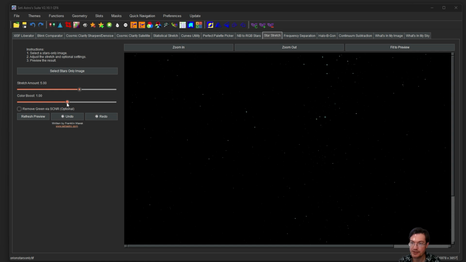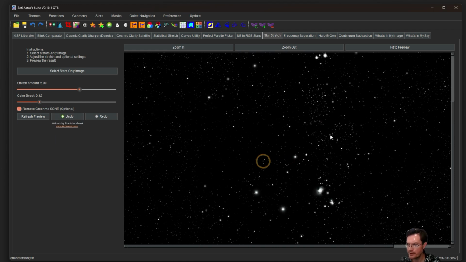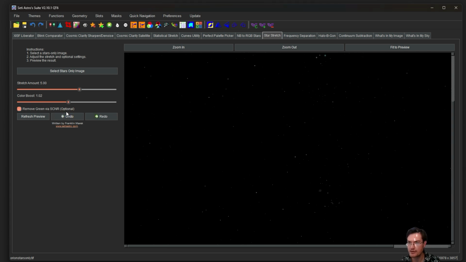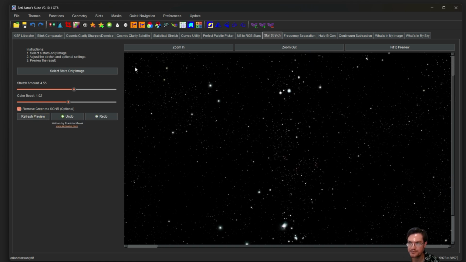I got a star stretch turned on. Let's just go ahead and give it a little color boost. We'll just do the default stretch amount. We'll remove the green via SCNR and we'll click refresh preview. And here's our stars here. We could actually probably use more color boost here, so I'm going to click undo. I'm going to go ahead and do one, and the stars are pretty bright. Maybe I want a 4.5 instead, and then refresh preview. All right, that's good now.